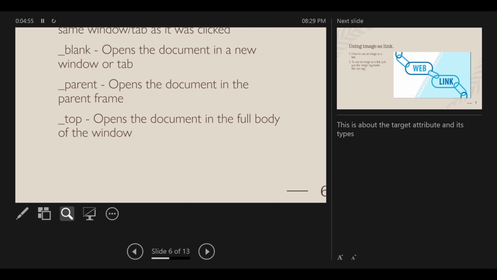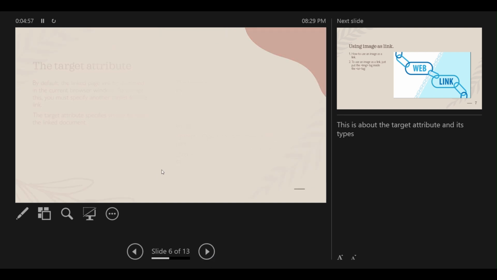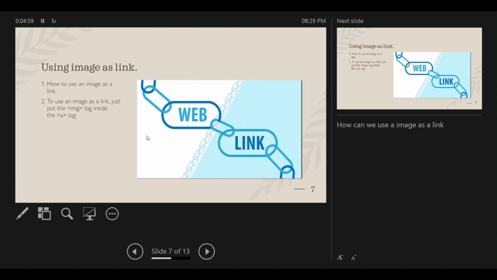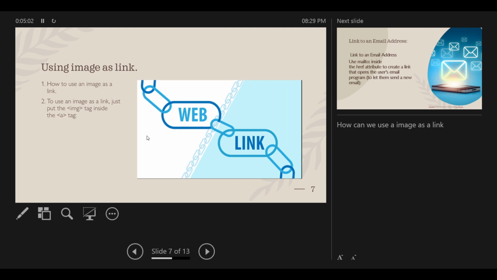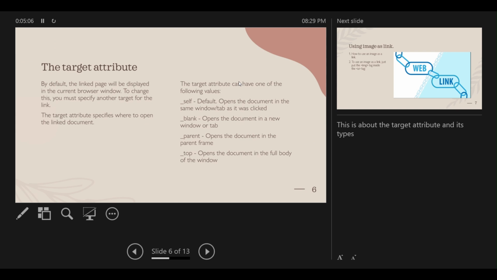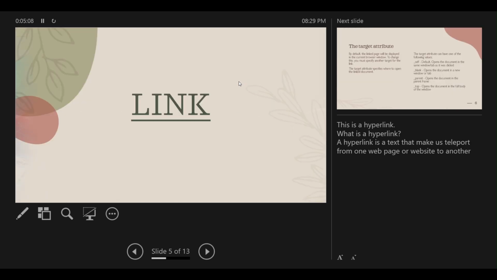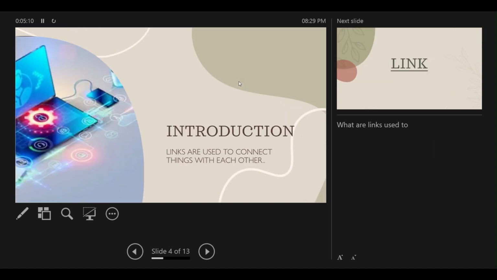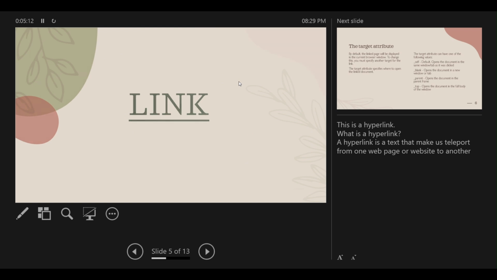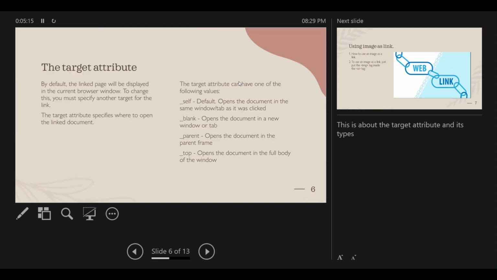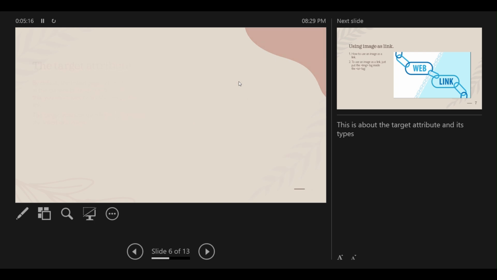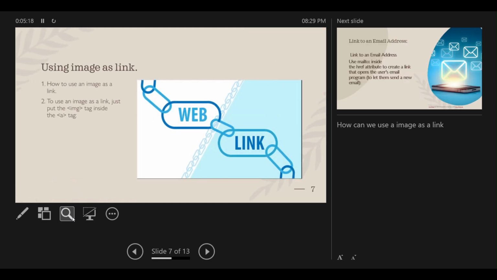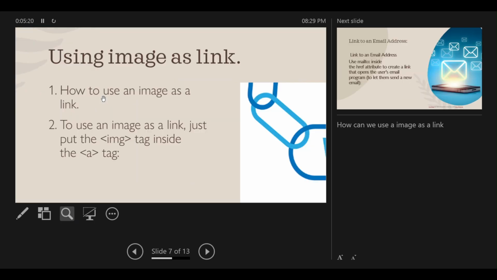Okay, now the next slide is using an image as a link. So how can we use an image as a link? Let's try. See, using an image as a link.